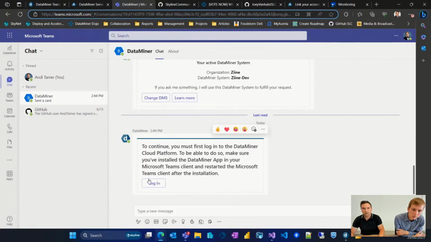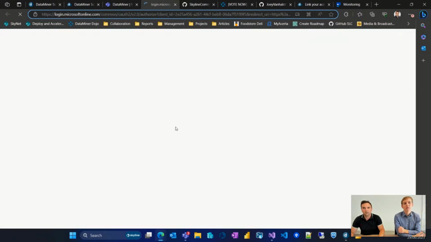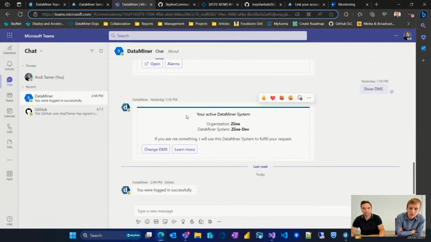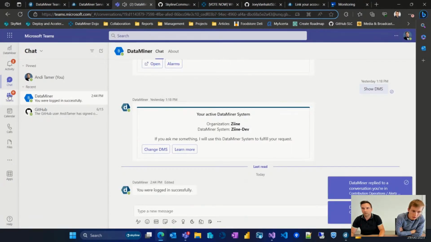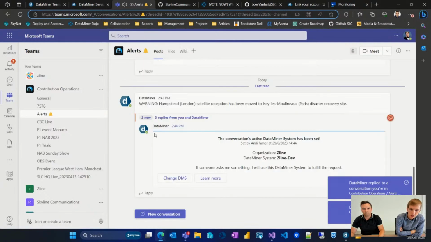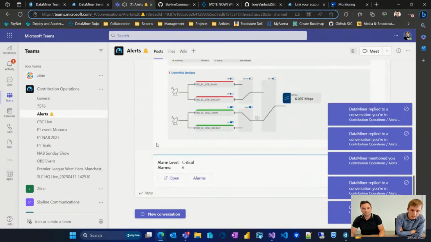Yeah, I'm using another Teams tenant in this case. So here again, we need to log in. We need to provide our identity. So this has been done. And now we can go back to the previous conversation, give it a second, and here we can see that we have a rendered version of the visual that we saw before.